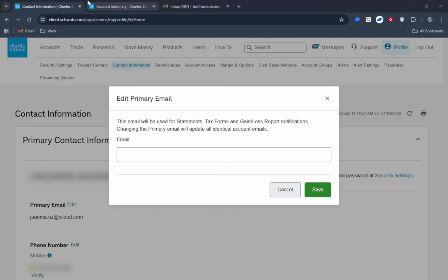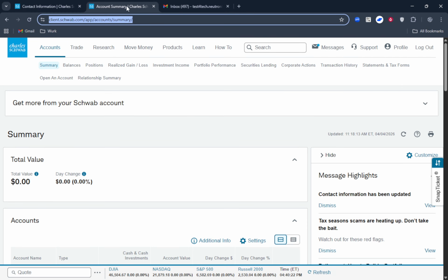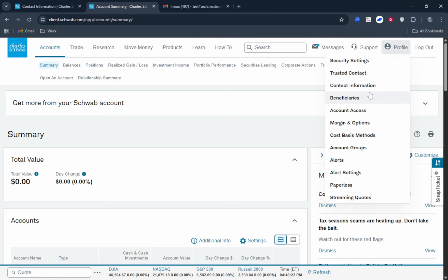Start by heading to the official Charles Schwab website and sign into your account as you normally would. If you use two-factor authentication, keep your phone or security device nearby, since you may be prompted to confirm your identity. Once you're in, look at the top menu and click Profile. From there, choose Contact Information. This page is the central place for your personal details.